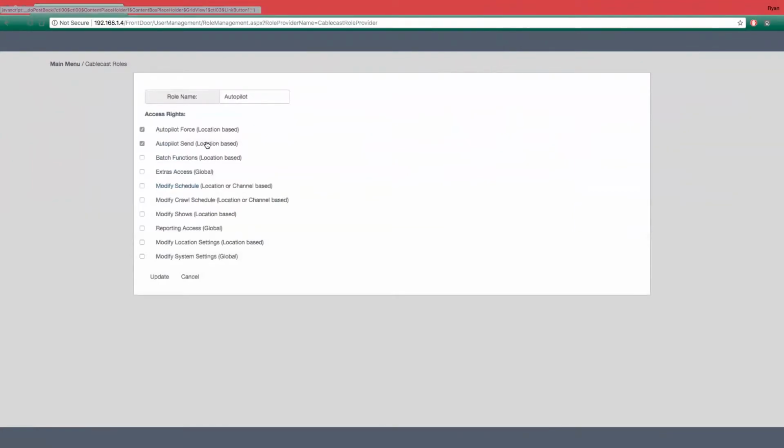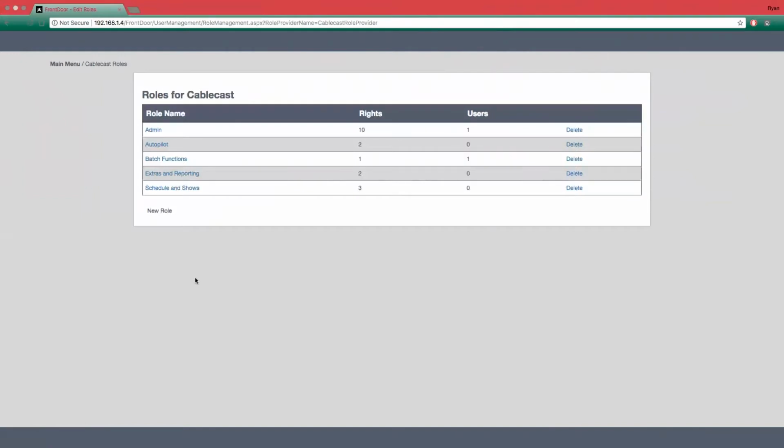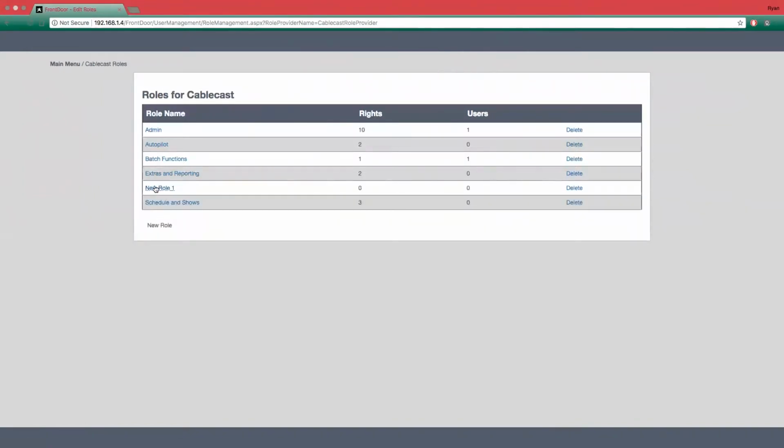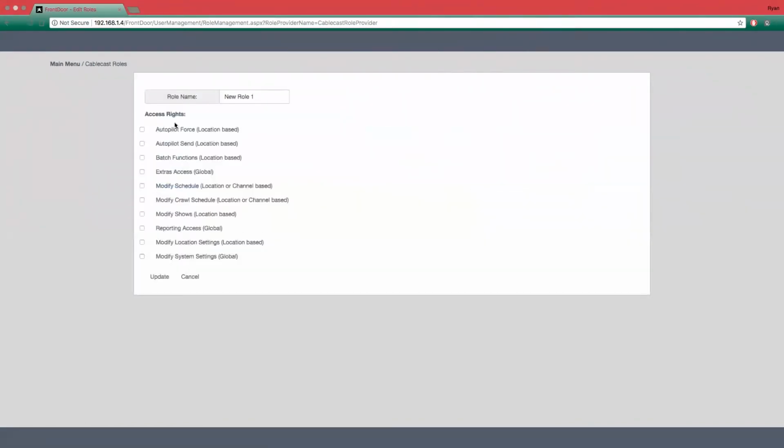Well, let's say you do not want someone to be able to go to the force matrix. You only want them to be able to schedule and send autopilot. That's where we can create those custom new roles, where we can go new role. We can name it whatever we want, but I want to give that person the ability to send, and I only want them to be able to schedule shows. I don't want them to be able to create shows or modify shows. I just want them to be able to schedule on the schedule, and I also want them to be able to send autopilot.